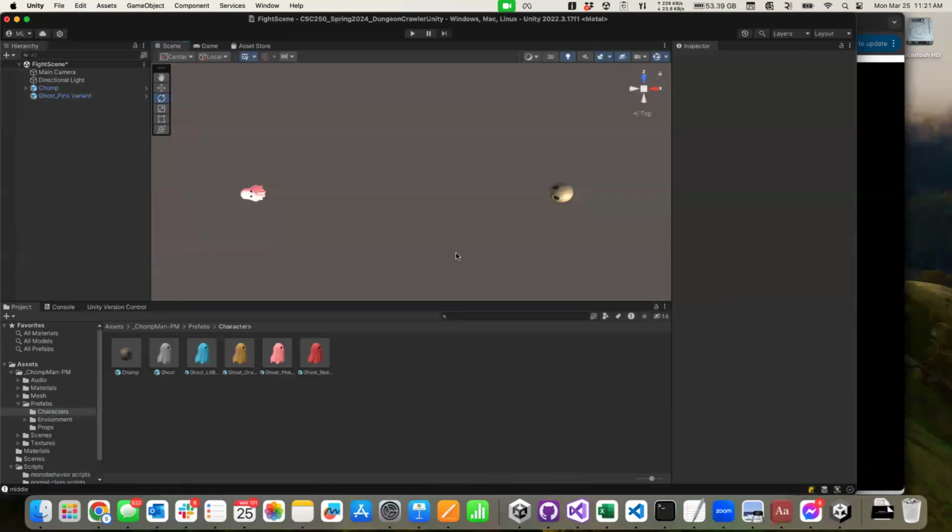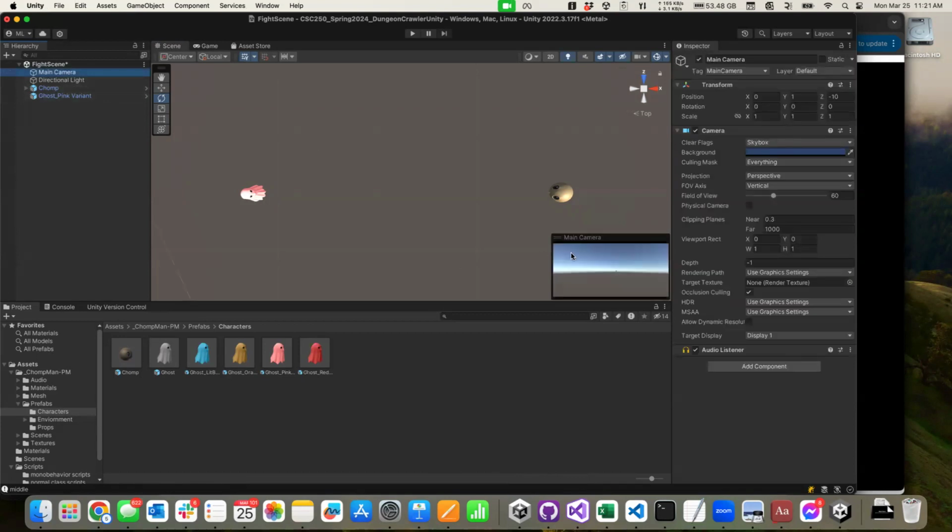So we'll come back out here. Now if we click on our camera, we see that this is the way the camera currently looks. So we definitely need to make some changes to our camera.